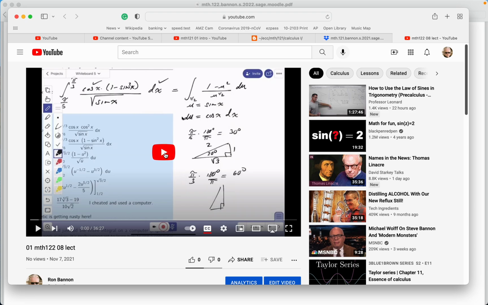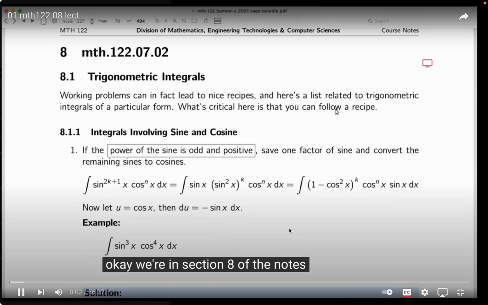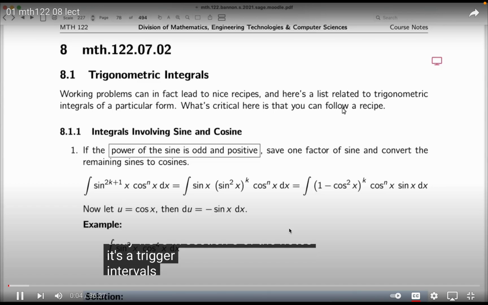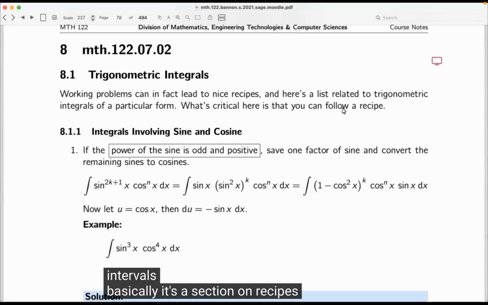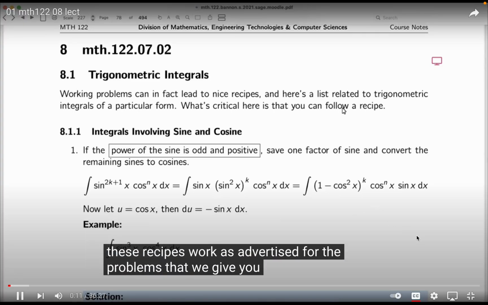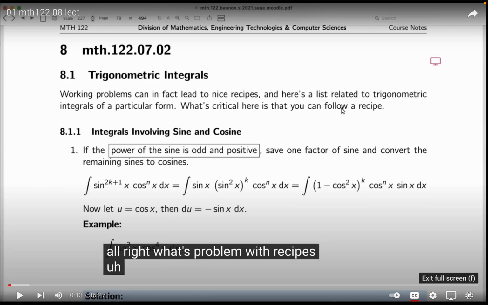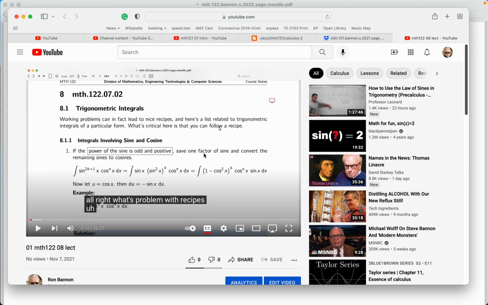Again, if you play this video, I'm not going to play the whole thing, but I want to point out this is a lecture for Section 8. It's only 36 minutes long. That's not a long lecture, by the way. So you click on the play. You can expand the window. We're in Section 8 of the notes. It's trigonometric integrals. Basically, it's a section on recipes. These recipes work as advertised for the problems that we give you. All right. What's the problem with recipes? Okay, I'm going to stop playing that because the point is I don't want to play it. You may want to play it, but I don't want to play that.